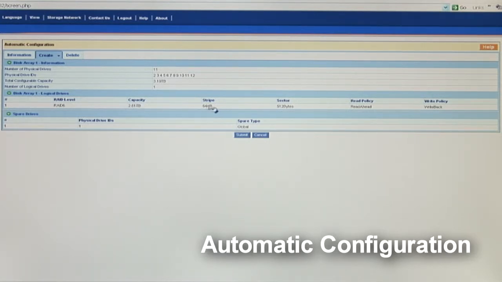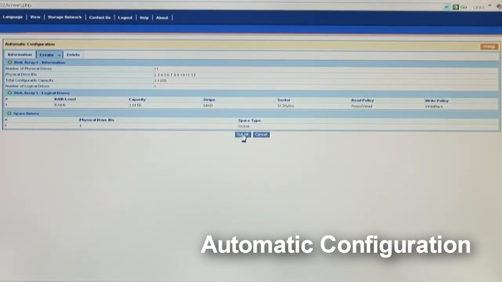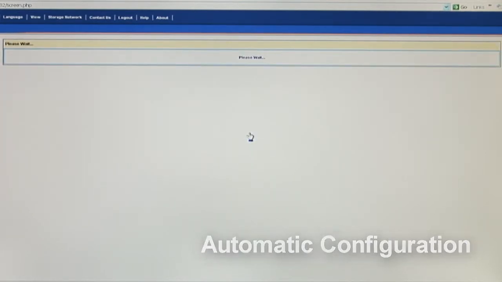The stripe size is a 64K default. The sector size is 512 bytes. The read policy is read ahead. And the write policy is write back. Once we understand what we have in this setup, go ahead and hit the Submit button to start building the array.